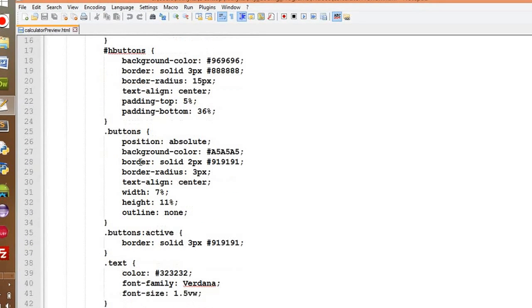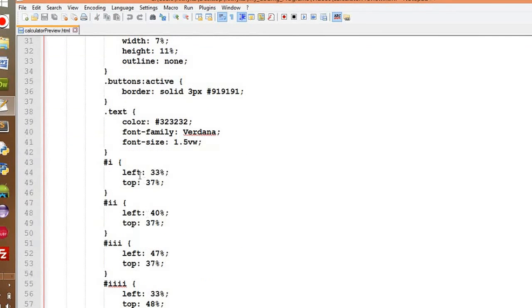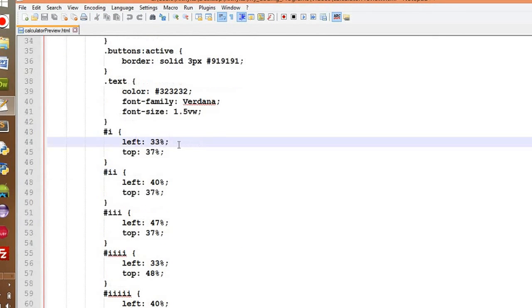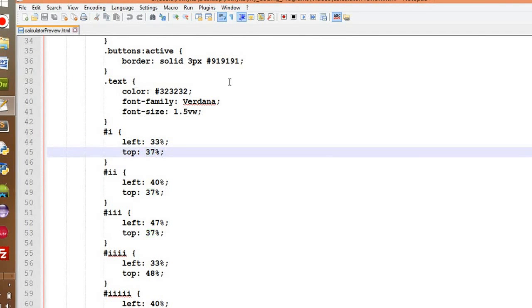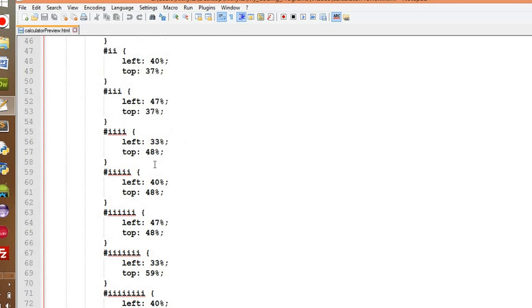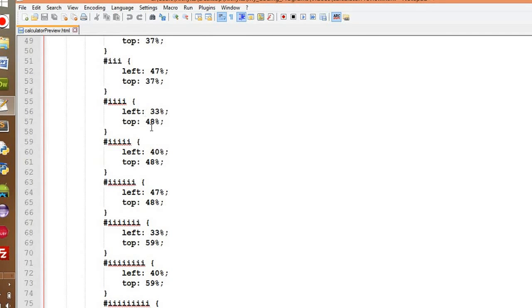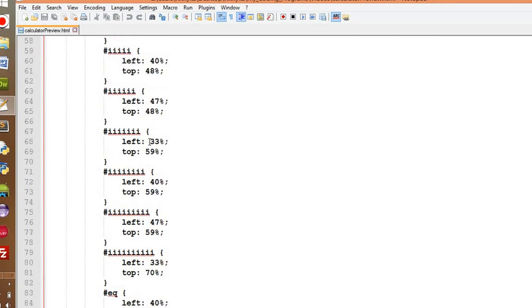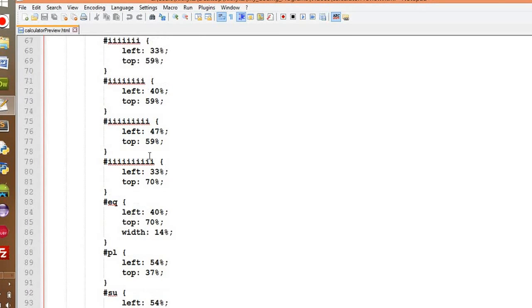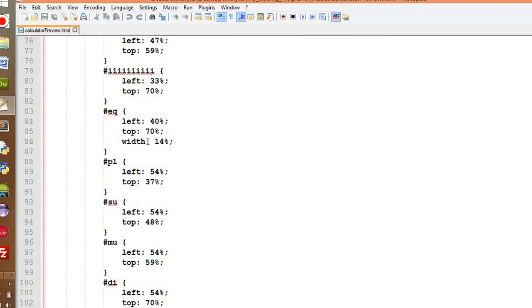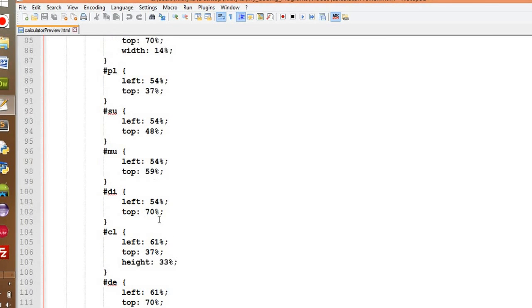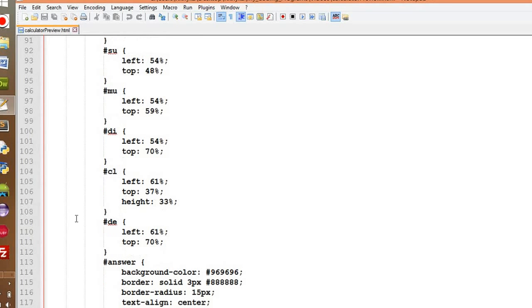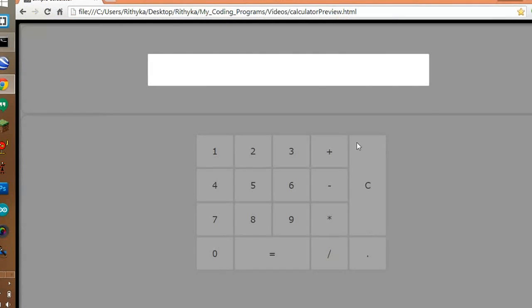So like the button's position is absolute, so you can position it any way you want. So I just left. Like the top 37% is the top row. So there's the 3 tops. Then 48, then 59, so the bottom row, then 70. And then some have their custom width and height, like the clear, it has a height of 33%.